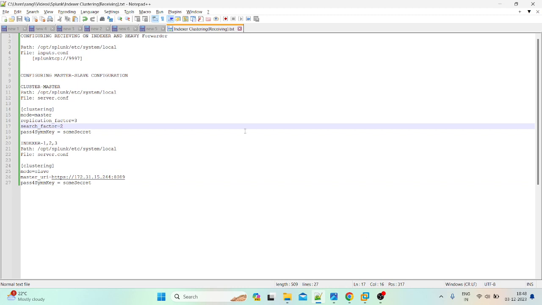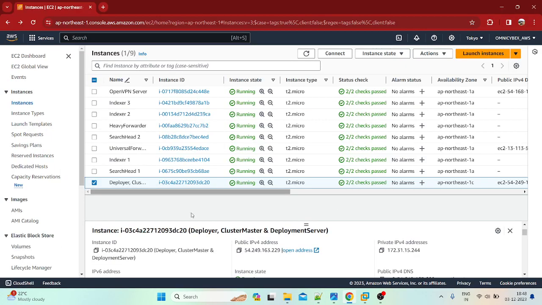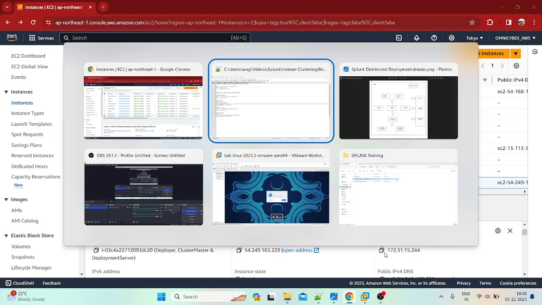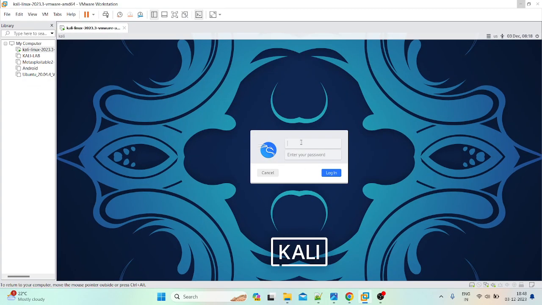Right now, first of all, I'm going to the master slave configuration, or basically the cluster master, where I'm going to log in. So this is my cluster master. In parallel, I will be showing you the GUI as well.